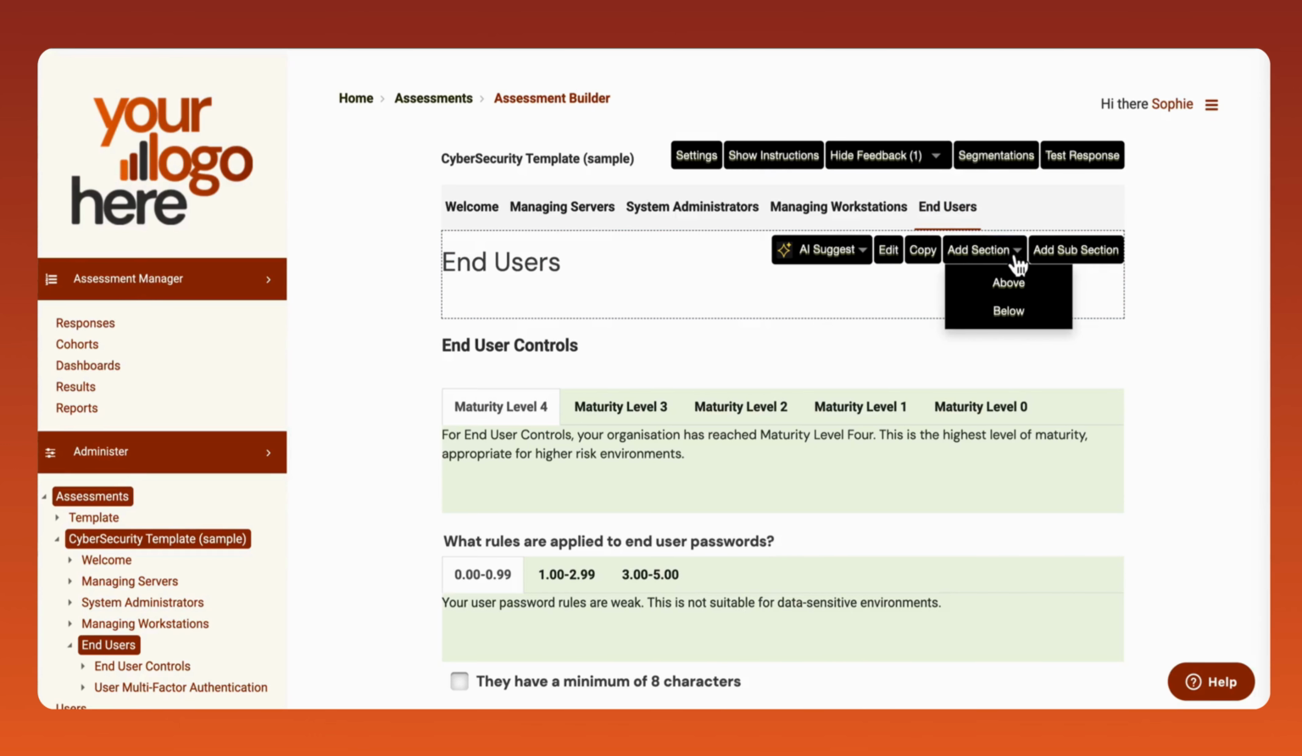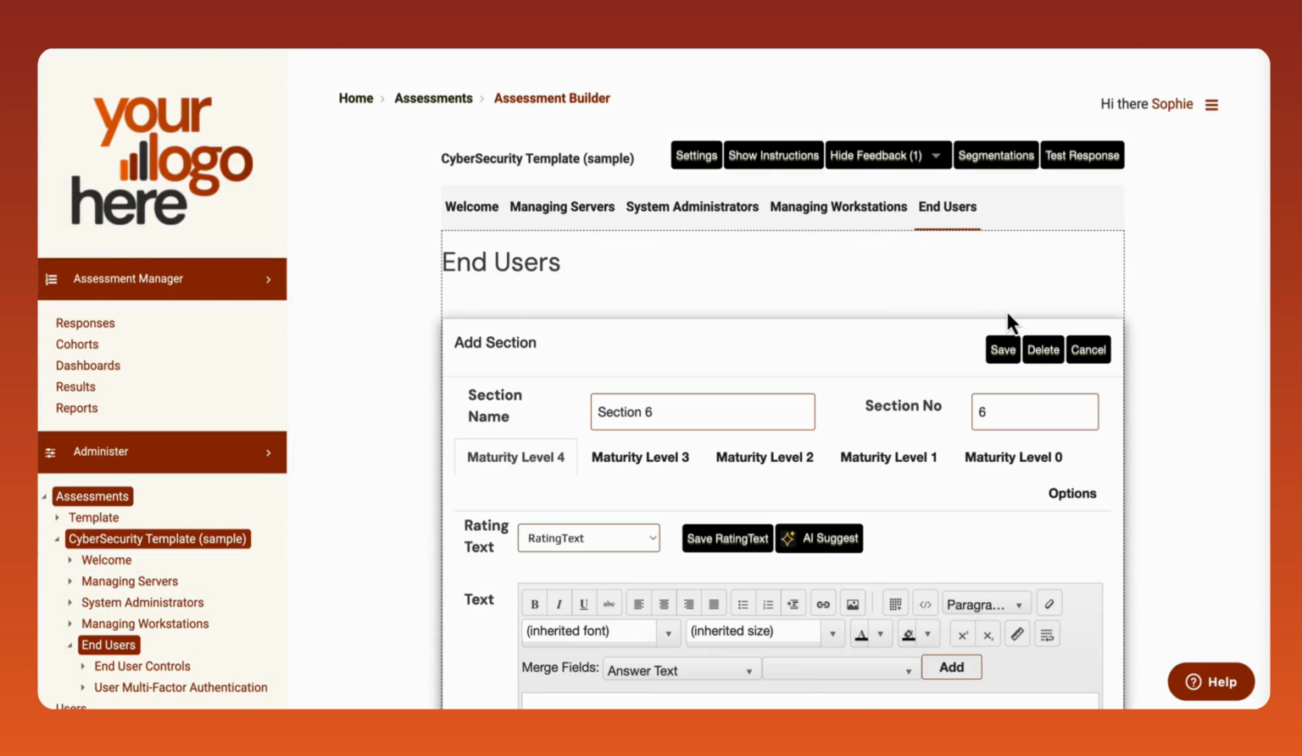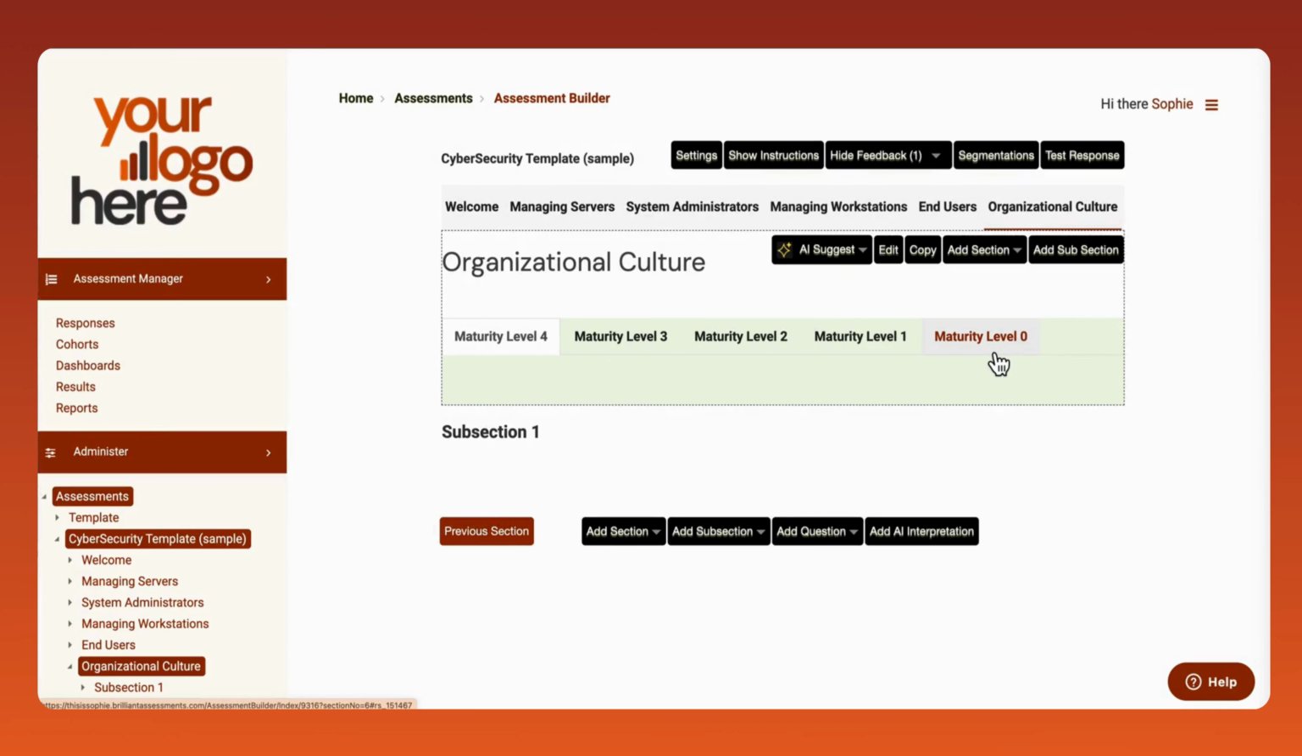Select the Add Section drop-down and let's add the new section below this one. In the dialog box, let's call this section Organizational Culture. We will revisit the other components in this window later. Press Save, and now you will see the new section has been created.